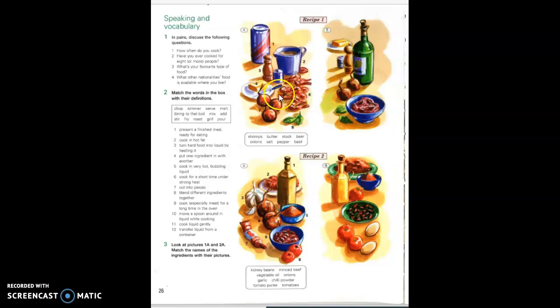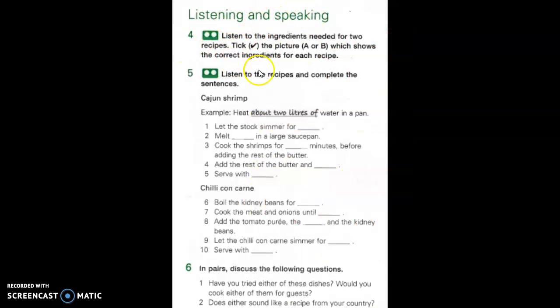So all this vocabulary that they've been learning in this first part of the lesson is going to relate to the tasks that they now need to do in the next part of the lesson. So they're now going to do a listening, exercise 4. They're going to listen to the ingredients needed for 2 recipes. And they're going to go back to the previous pictures of the vocabulary of food that they've just identified. These need to be visible to them, because they're going to tick the picture A or B which shows the correct ingredients for each recipe.